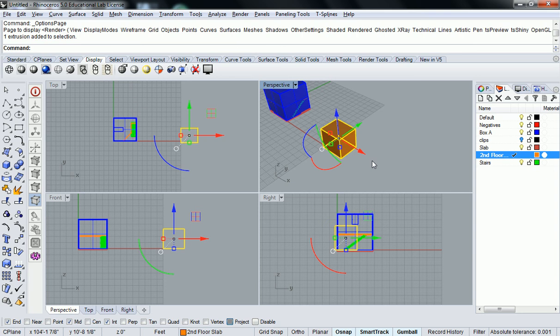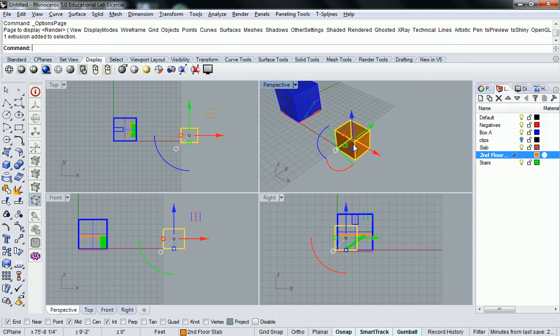Okay, so questions on the Gumball. I will say this. The most important features to you right now are move, copy, rotate, and rotate copy. You're going to use those all the time. So I'm going to also go into a couple more features about modifying geometry with the Gumball in the next video, but I want to take a break.